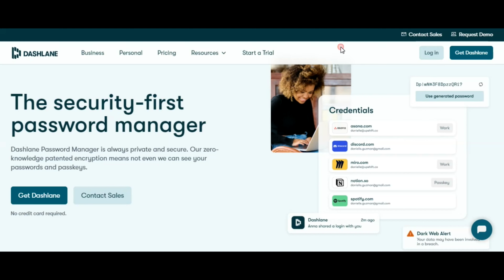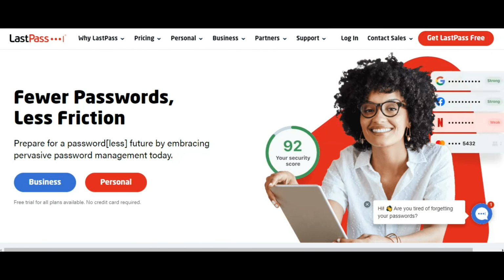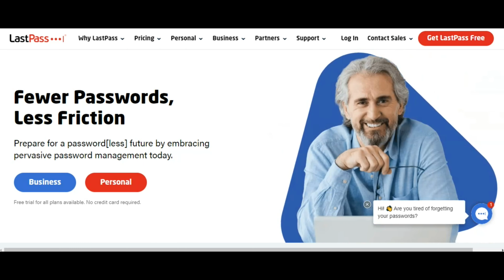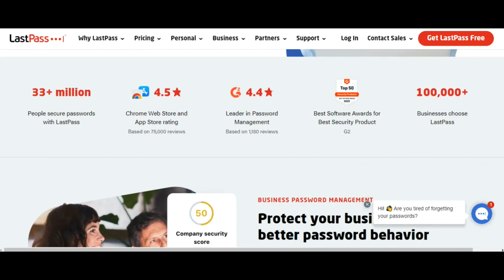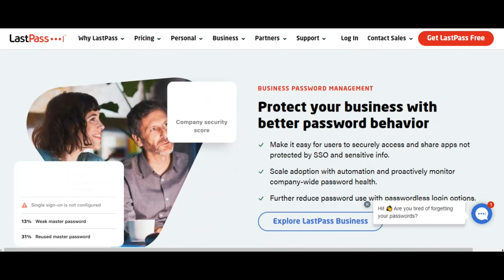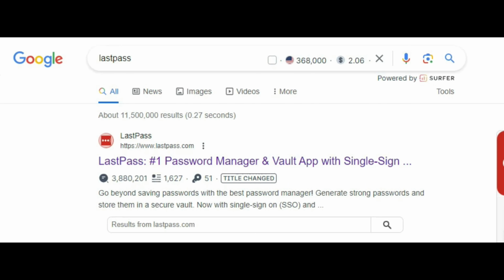And in this case, I'm going to show you how to use a password manager called LastPass. LastPass is a free password manager that can store and generate new and unique passwords or passcodes for all the different accounts you own. How LastPass works is that you simply go to the LastPass website, which you can find through Google or just at lastpass.com.